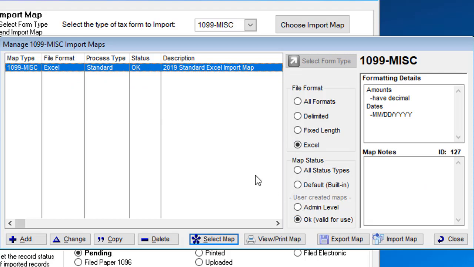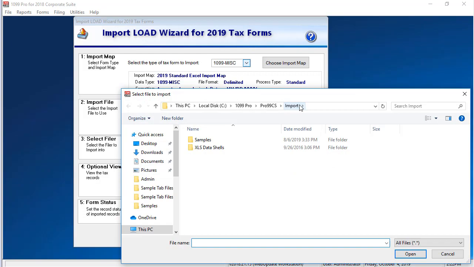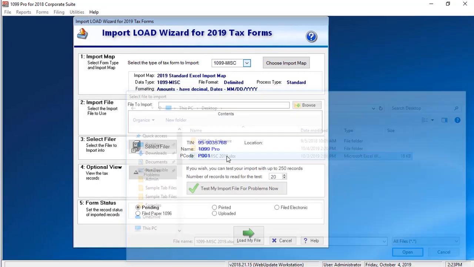Highlight your Excel standard import map for 2019 from the list of import maps. Click on the Select Map button. The details of your import map will now be displayed in the box right below. Now under Step 2, Import File, click on Browse to navigate to the Excel spreadsheet that we saved earlier. Once located, double-click on the file.